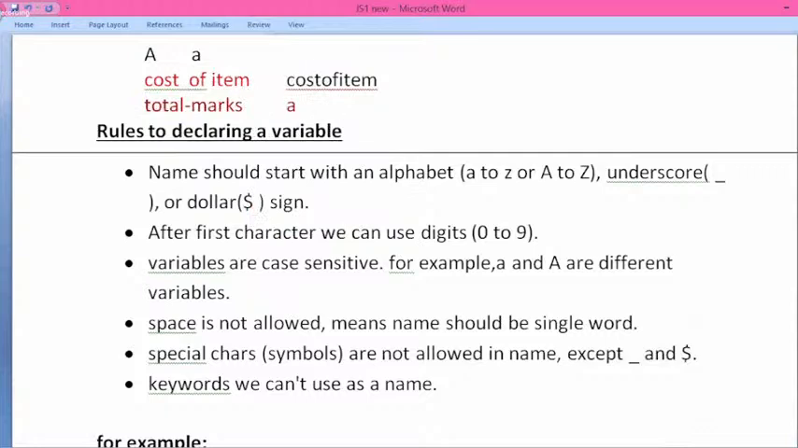Suppose my variable name is A plus, sir. That is also wrong. My variable name is X star, sir. That is also wrong. And A underscore B, sir, it's valid. This is valid only, no problem.